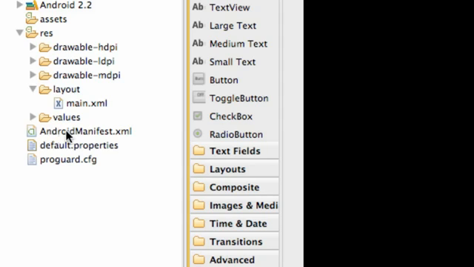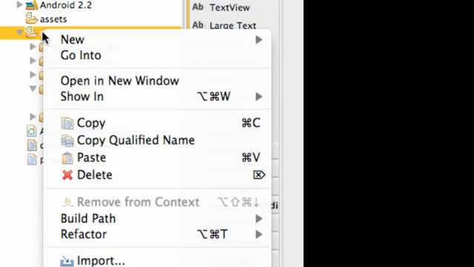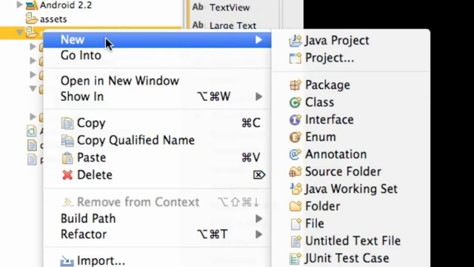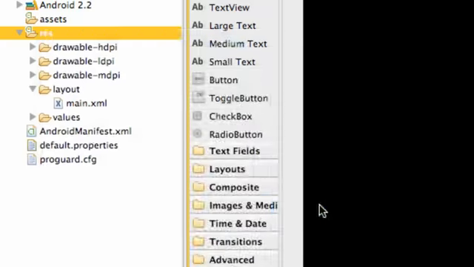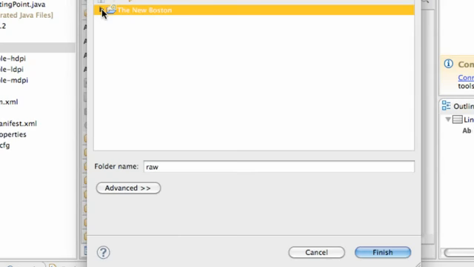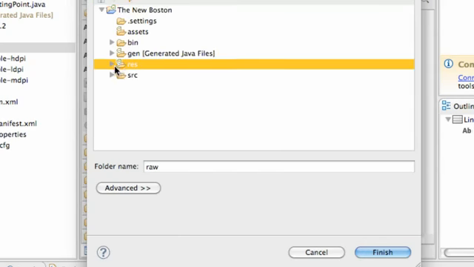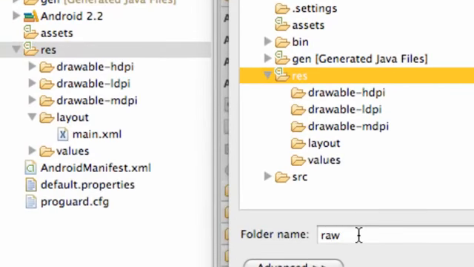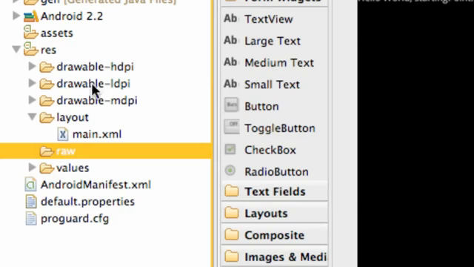What we're going to do quickly is add two new folders. We're going to right click on the resource folder right there, go new folder, and spell this folder raw, all lowercase. Also select this package, make sure it's in the right place, and make sure it's the resources. Hit finish, and this is where we're going to save some sounds for our application. So that's going to be useful.